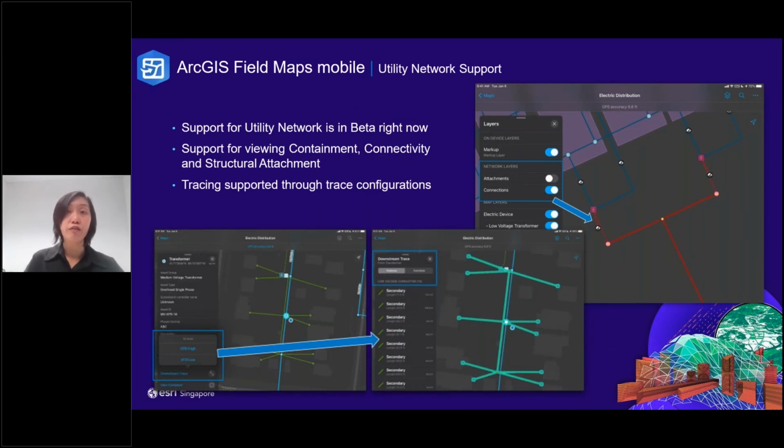Another exciting new feature of Field Maps is the ability to support utility networks. It is currently in beta stage with the ability to support network tracing through trace configurations and also support the viewing of various associations like connectivity, containment, and structural attachments. This opens up endless possibilities for your utility field workflows, where access to precise connectivity information and network tracing can help field engineers correctly identify live circuits and assess the impact of a network outage while out in the field.